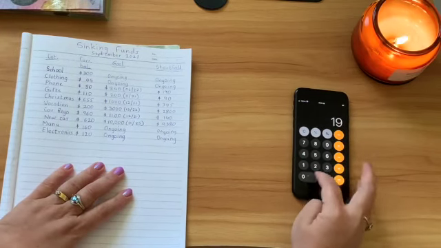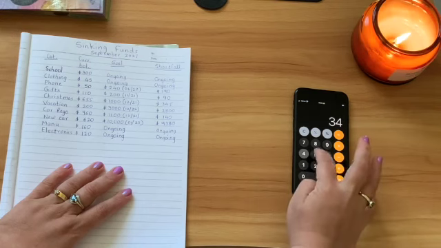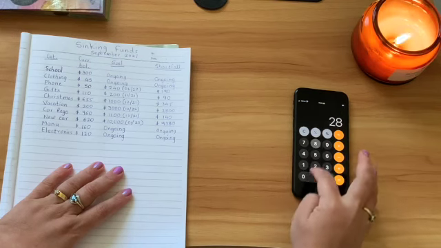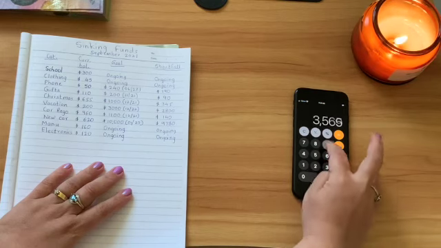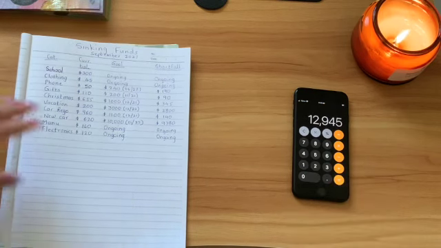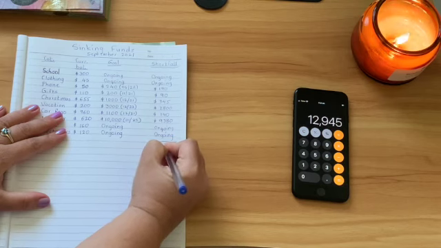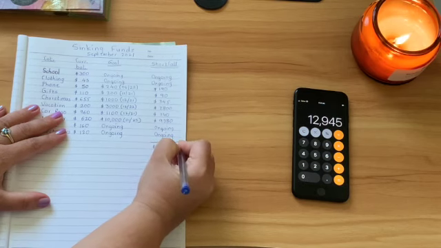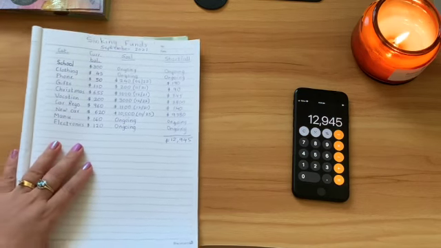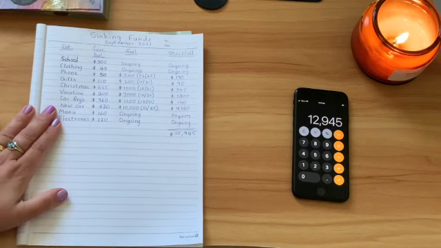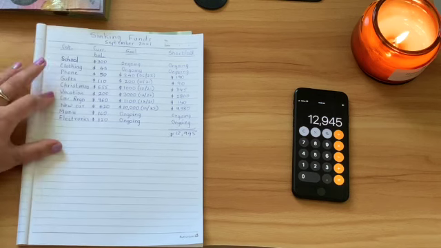So that's 190 plus 90 plus 345 plus 2800 plus 140 plus 9380. That is, I need to save another $12,945. That's how I budget my sinking funds, and so far it has worked really well for me. I will review my sinking funds every now and then, and I will make changes as I go.